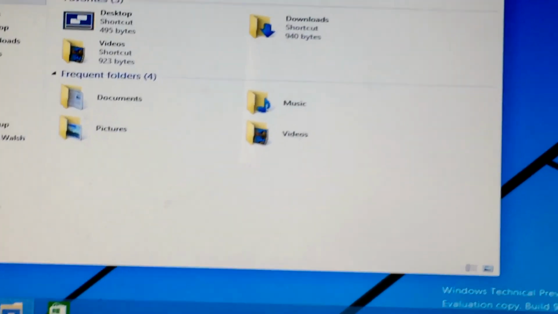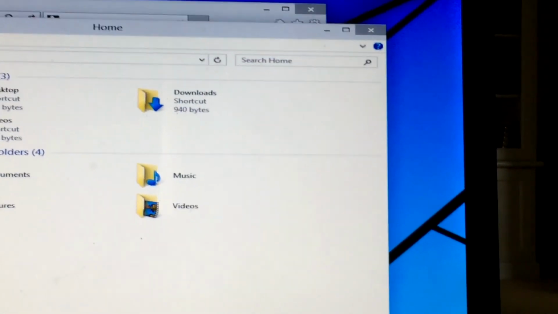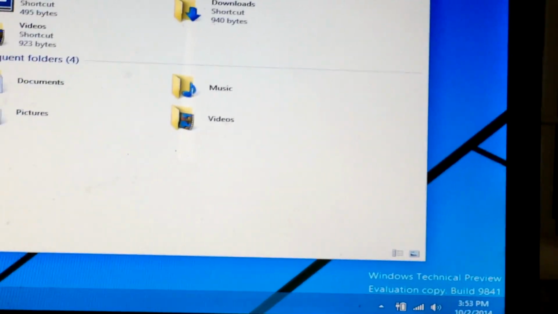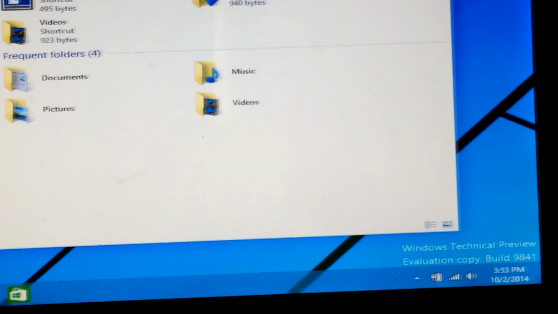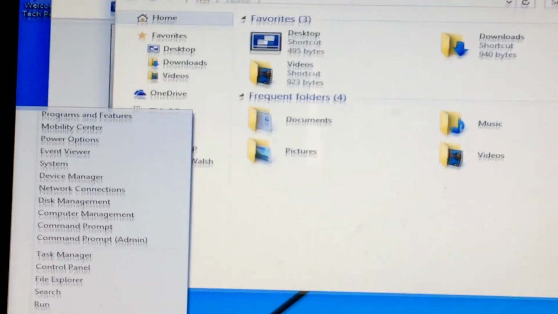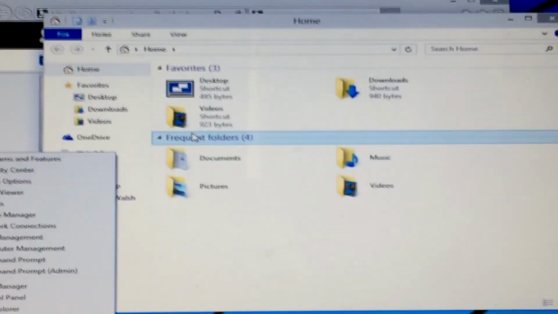And you still got your Charms bar here. If it pops up, you should have your Charms bar. I have no idea why that Charms bar is not appearing at the moment. Ah well. Anyway, so you got your Windows 8, Windows 8, what do I call it? Windows 10 Technical Preview running on your machine.